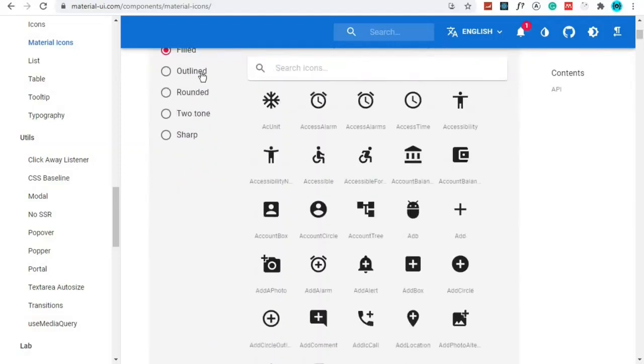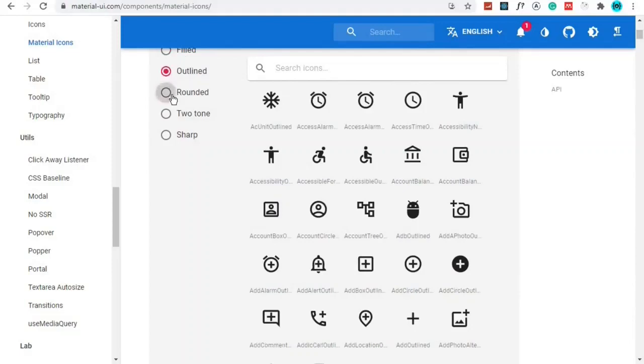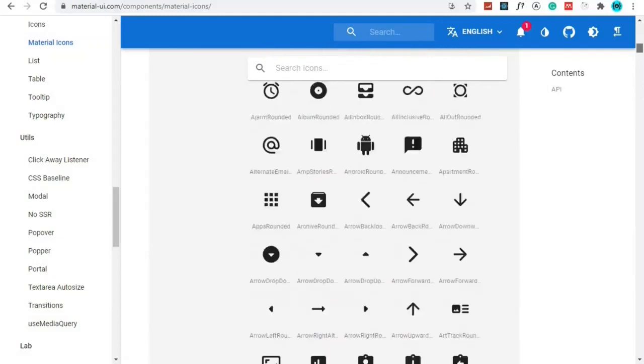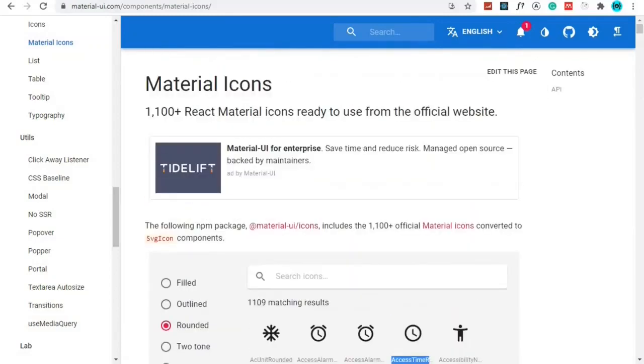So you can filter them, filled, outlined, rounded. So you can choose any kind of icons that you want, and these are the names of those icons. Okay, so you can scroll them and see the different icons that are available, and you can be able to use them in your application.